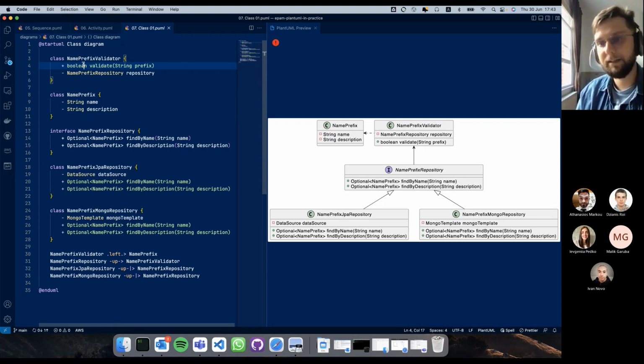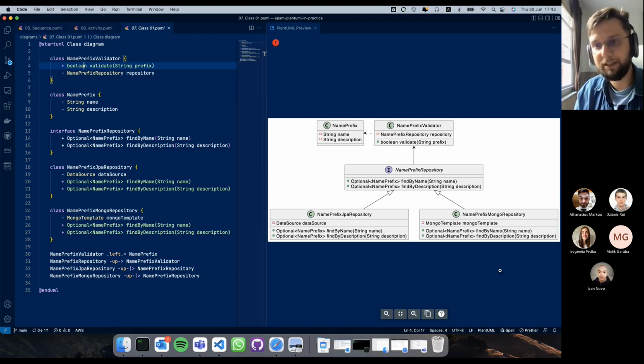And on a class diagram, we can, for example, express the situation when we have a validator, for example, name prefix, and this validator actually uses a name prefix repository, which is an abstraction, which is an interface. And for this interface, we're going to have multiple implementations. And having a class diagram, we can express it.